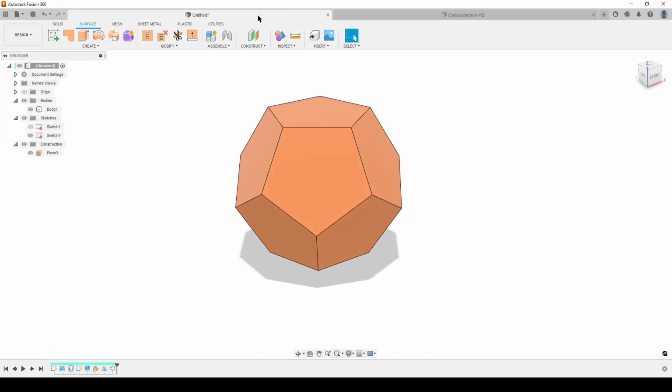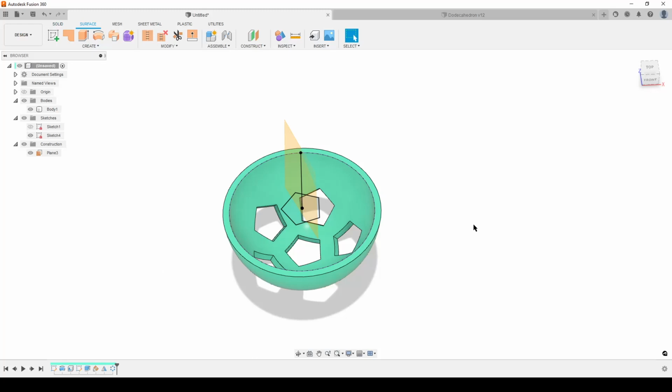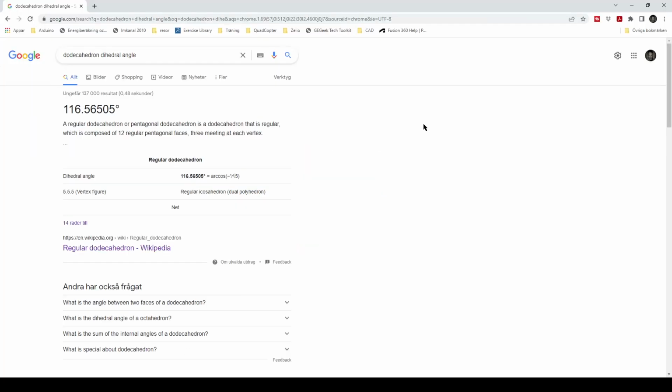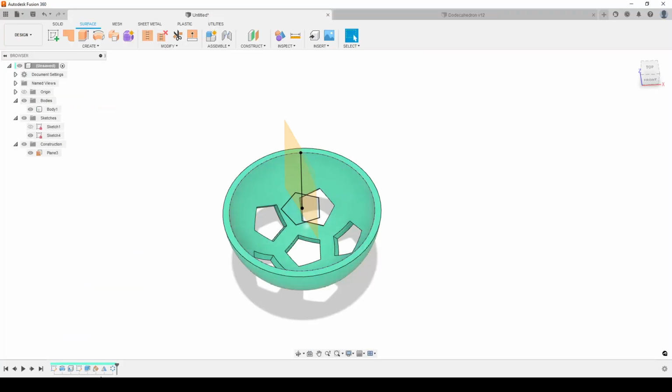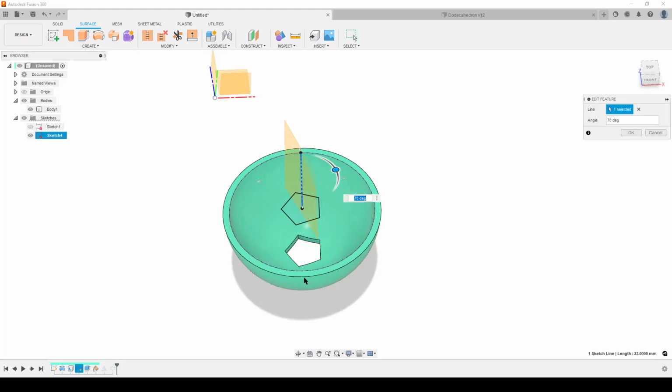but we can simply use the dihedral angle, which you can find online. Search basically anything: dodecahedron, dihedral angle, and you find this 116.5 decimals. I will just use 116.6. That's enough precision for this. So we're going to edit the angle of our plane, 116.6. And that's, of course, the full angle between two faces.